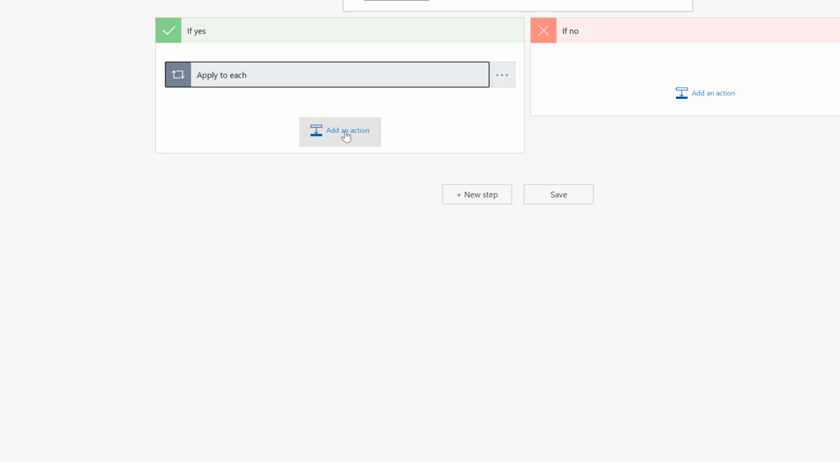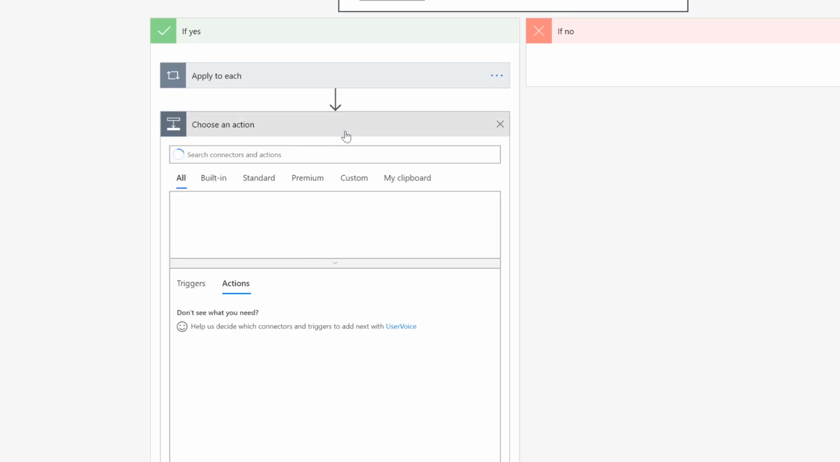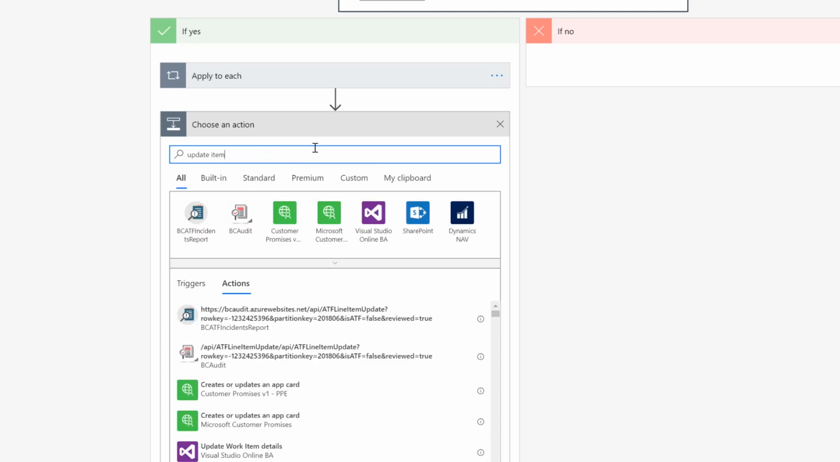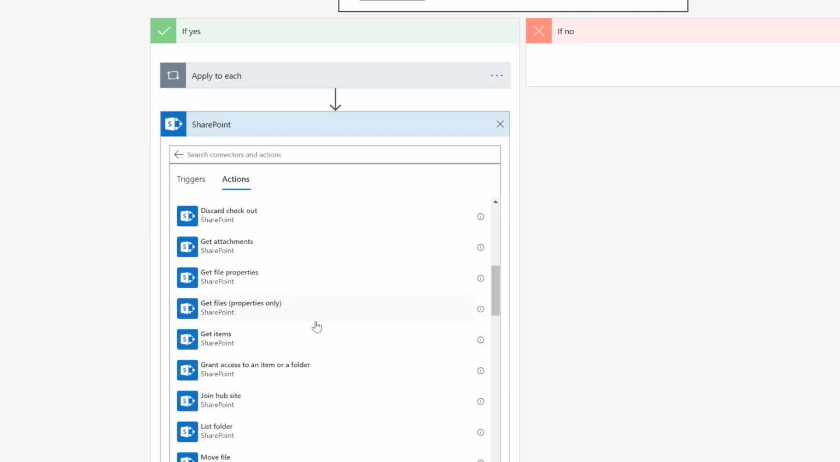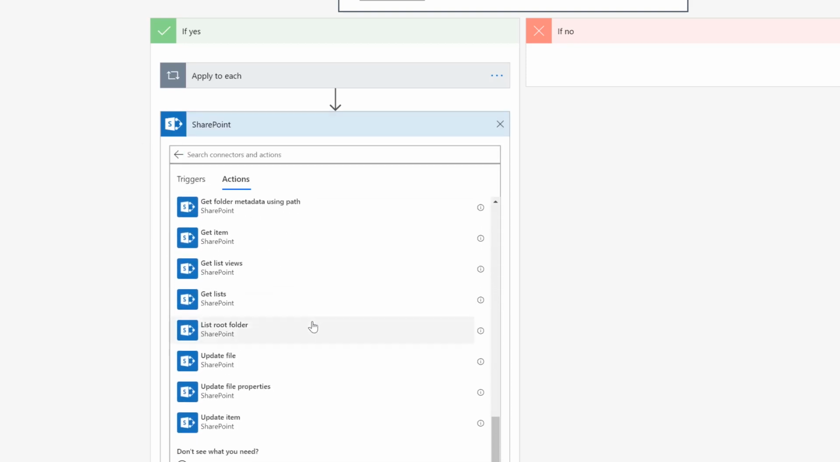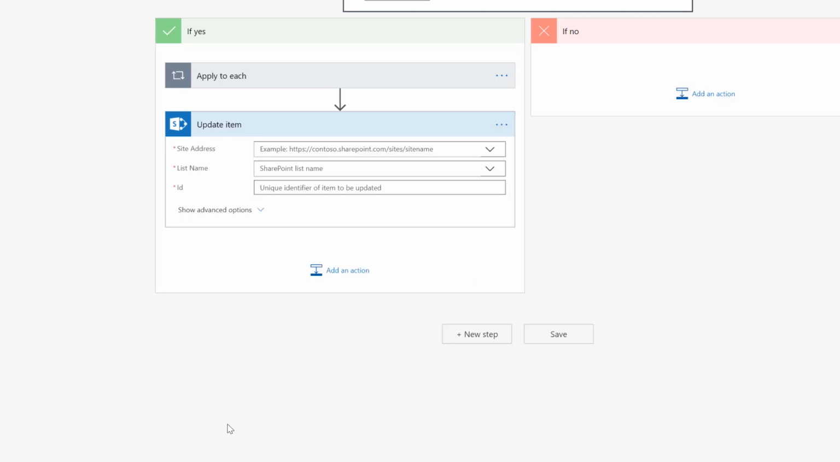So the next thing we want to do here now is actually add another action, and we're going to type in update item, because we're going to go ahead and update our SharePoint list with a status that this item went ahead and passed through the content approval, okay? So let's go ahead and look for update item in here, update file, update item, there it is.